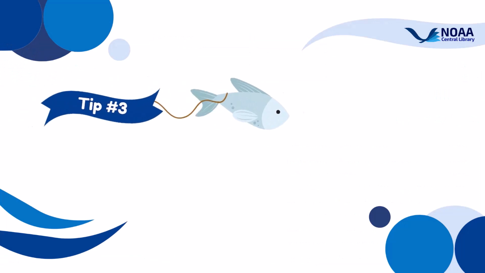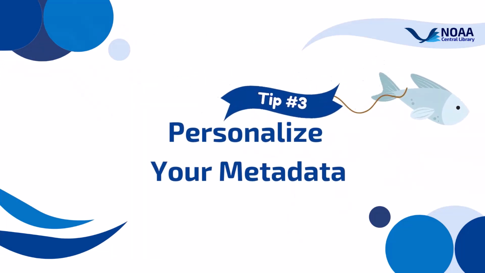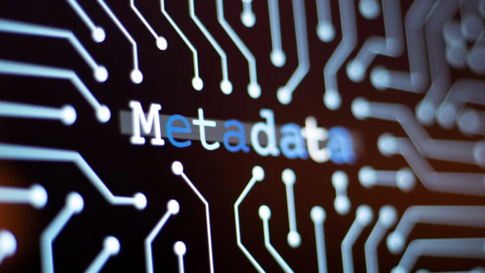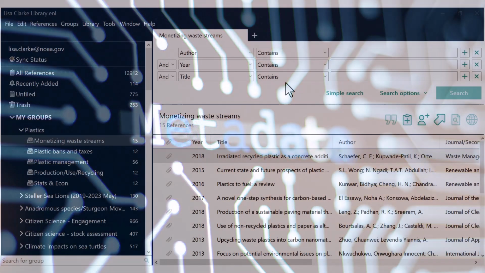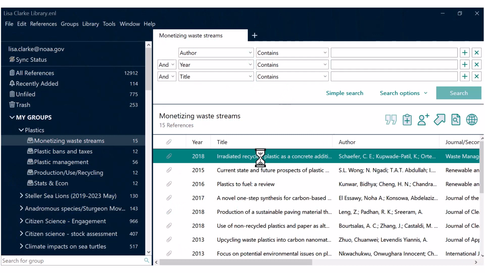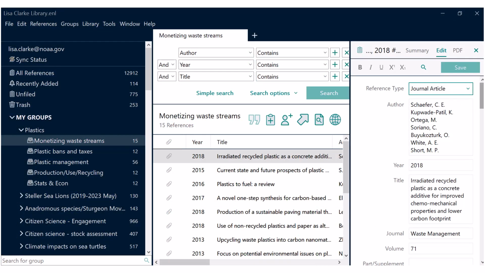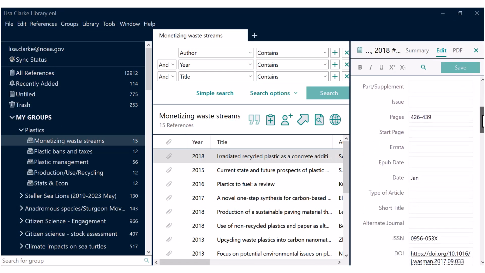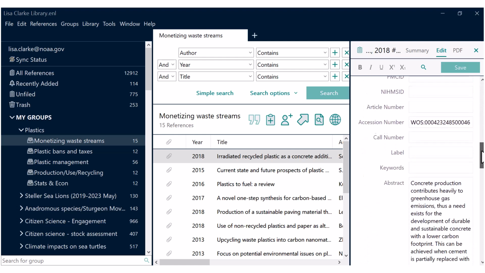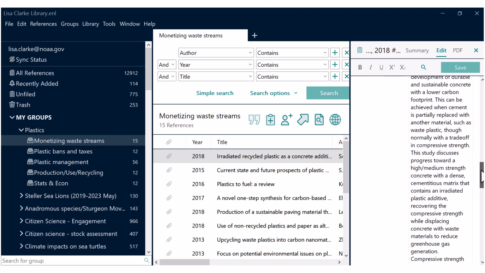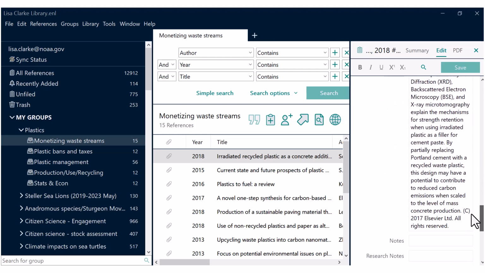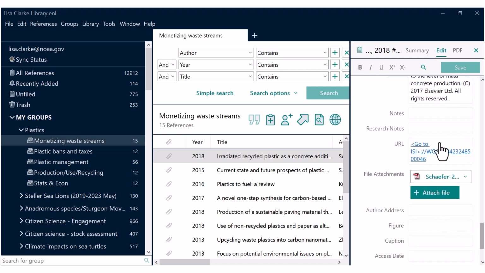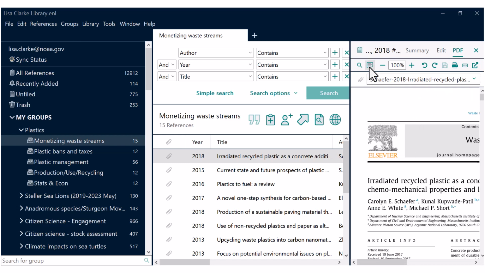Tip number 3. Personalize your metadata. Metadata is data about data, and in EndNote, each reference can have as much or as little data as you want. This can be handy if you have annotated your references and later want to find and group them together. You can personalize your metadata in a variety of ways, but remember that if you're working with a team, aim to be consistent. Notes can be added to the Notes field as well as to a PDF. Both are searchable.